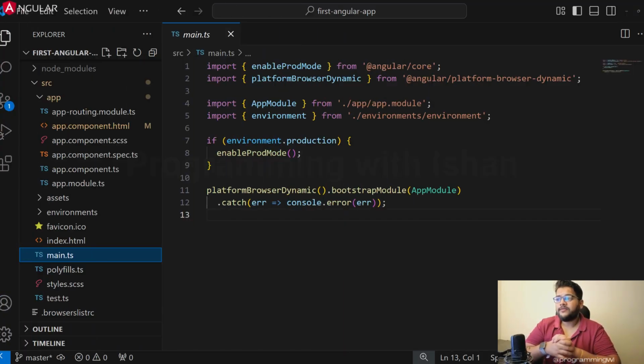Alright, the very first file we need to understand is the main.ts file. This file is actually considered as the entry point to your Angular framework. Reason being, whenever you run your Angular application, this is the place where the execution starts. So the first thing which we notice here is a conditional check. So for you to understand, this file is responsible for mostly two parts.